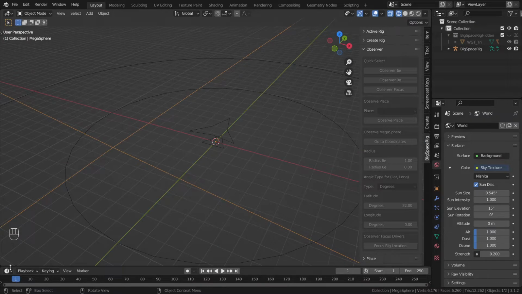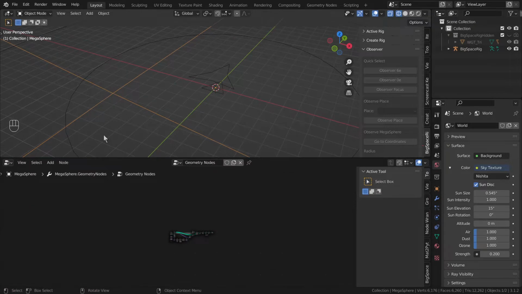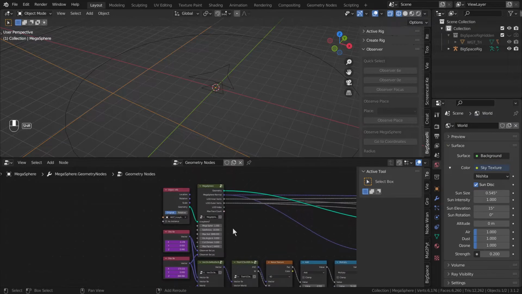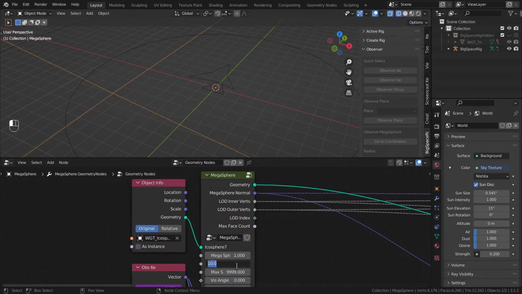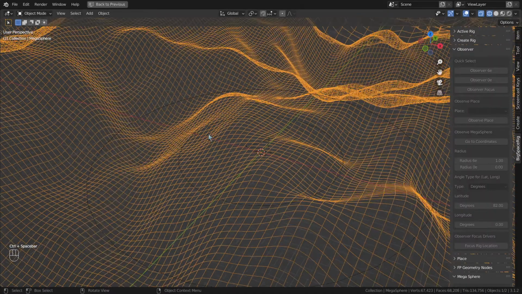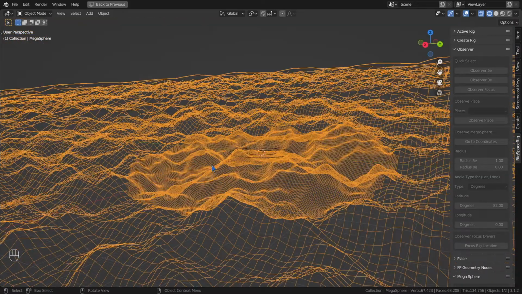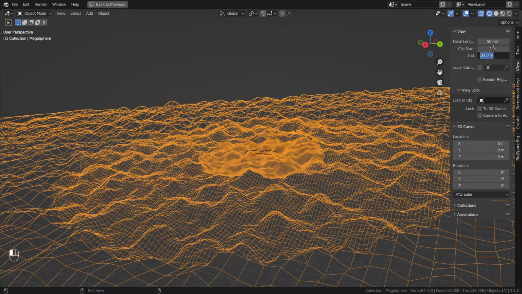With MegaSphere selected, I'll go to the Geometry Node Editor. The solution is to go to the MegaSphere node group and change the subdivision scale to something higher. Usually 15 solves the problem for all different spots, although setting it even higher might be necessary for larger radius spheres.